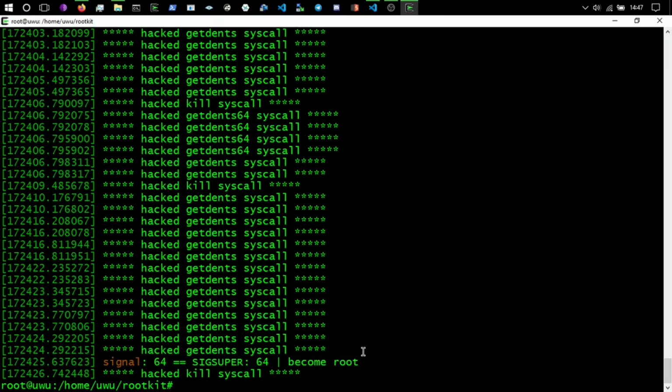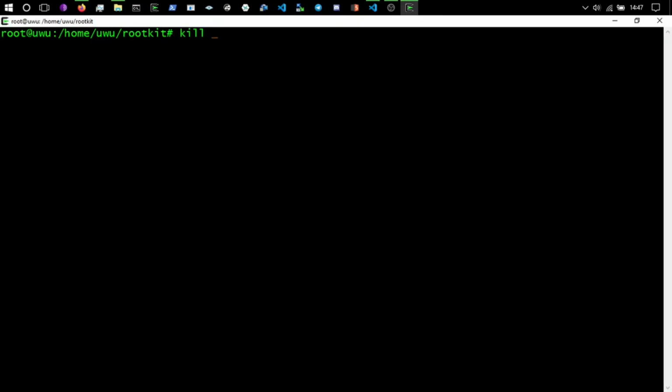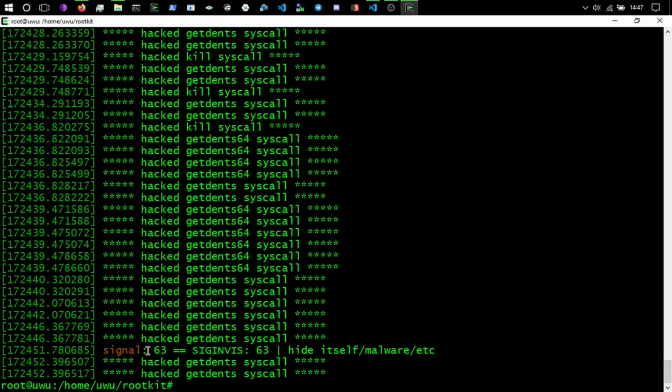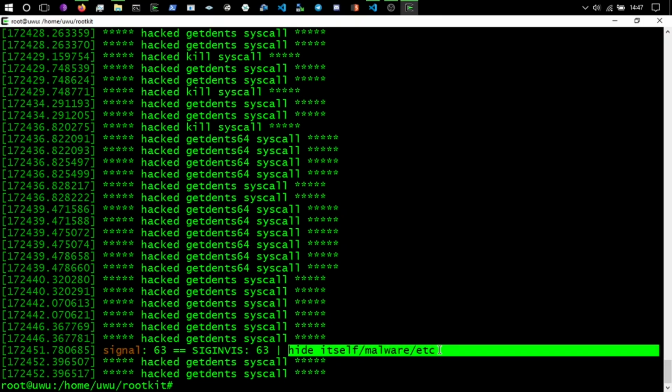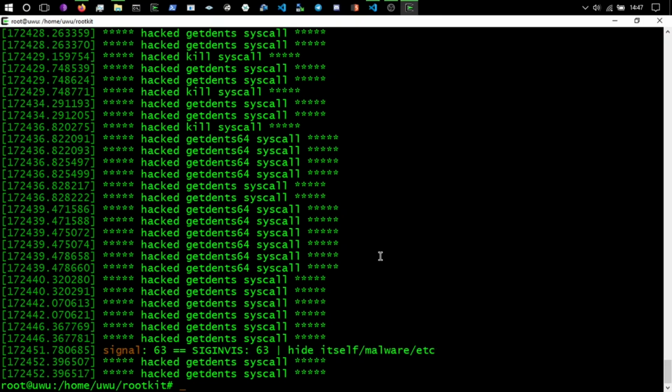Obviously it doesn't at the minute, it just prints that, but it can do it if you write the function for it. So if we clear that, we do kill -63 and then any process ID. Now let's check the messages. This signal 63 is equal to SIGINVIS, which is 63, which will hide itself, the malware, etc. So you can send a signal 63 to hide all your files that belong to the rootkit, the malware, and all that stuff. You can make it do whatever you want basically.